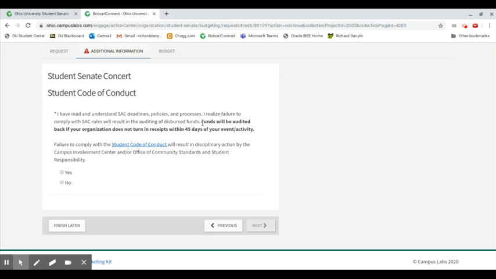And the really important part of this is the fact that funds are audited back if you are unable to turn in receipts for the purchases you made within 45 days of the event or activity. So if you purchase these types of items with the funds allocated to your account before your organization's event takes place, then you are not required to turn in the receipts 45 days after the purchase. You're only required to turn in these receipts 45 days after the actual event itself.